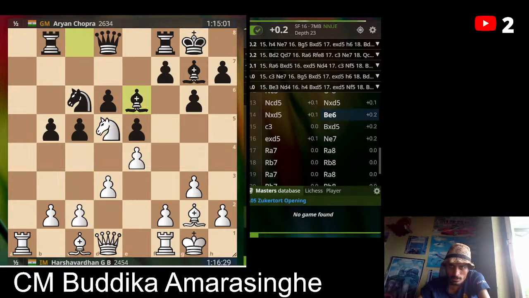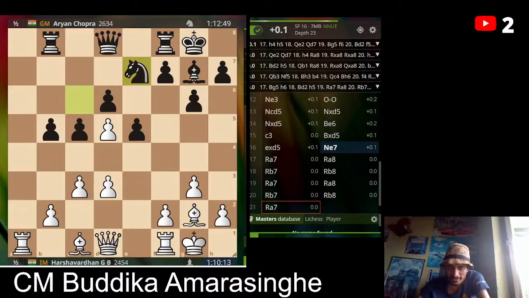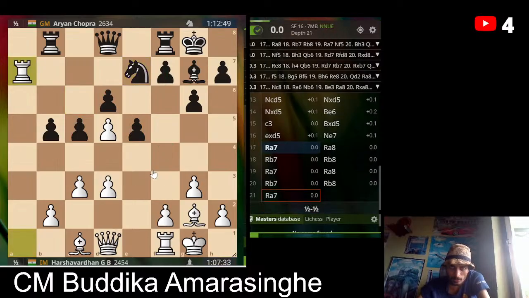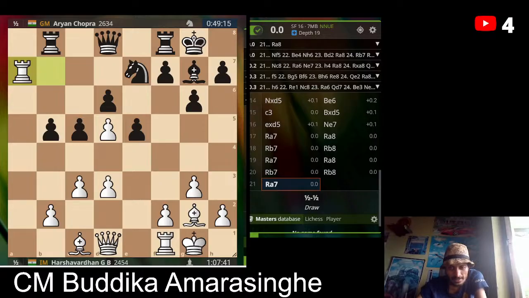Okay, now c3. Okay, now he took, can knight e7. Now you can sometimes play f5 ideas also. Okay, rook e8 and rook b7. Yeah, they agreed a draw. Yeah, this is a very quick draw, right?